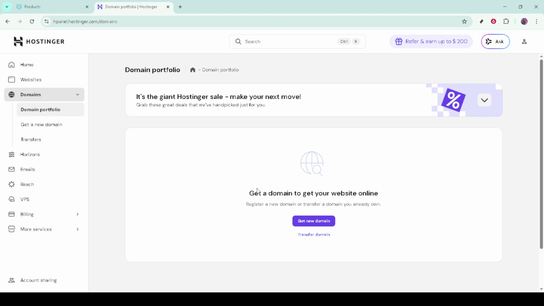Keep this tab open so you can double check them later. If there's a copy button, use it to avoid typos. If you're setting up a new plan, the name servers may also appear during the onboarding flow.